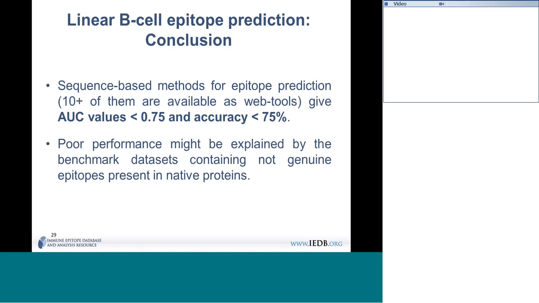And poor performance might be explained by their benchmark data set, which contains not genuine epitopes present in native proteins. Basically, it's a bit of a hard problem in terms of benchmarking linear B-cell epitope prediction tools, because of making a good benchmarking data set.